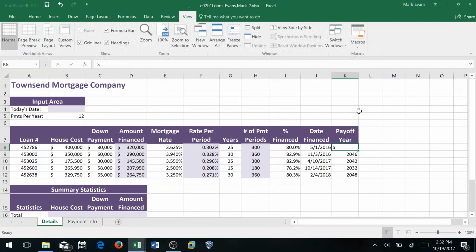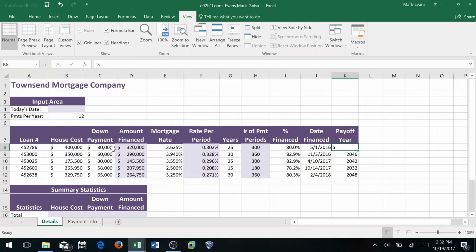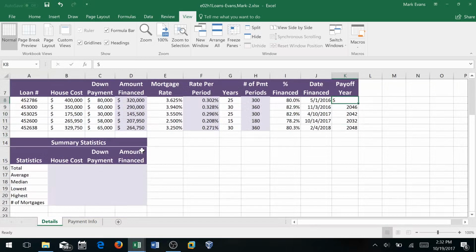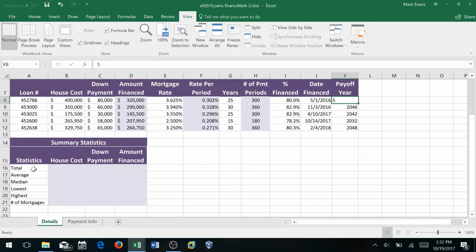All right, let's continue on page 503. We're going to enter some basic functions into our spreadsheet here. So if I scroll down, I can see I have a block of information here called Summary Statistics. And what we're going to do is add in the total, average, median, lowest, highest, and number of mortgages. And that's going to be really interesting because we're going to use functions to do all of these.